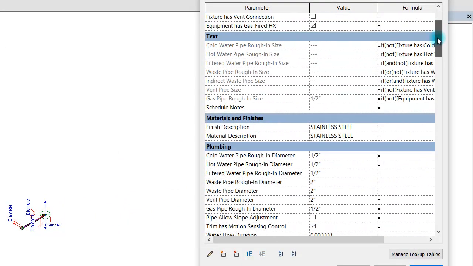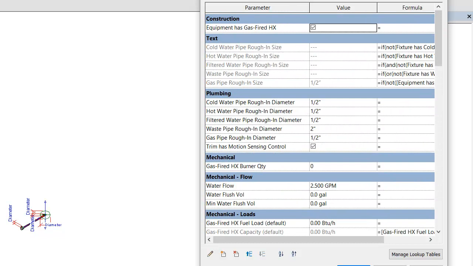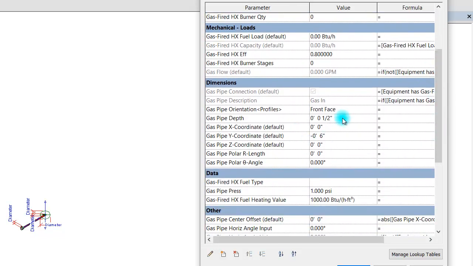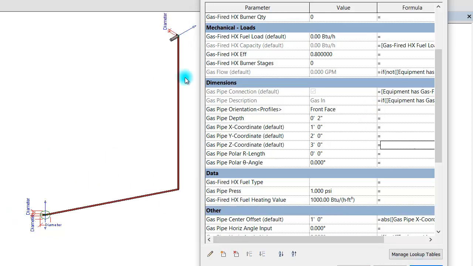So now we could edit the dimensions for that. Let's just filter this list by gas. So we can control the depth. We can do whatever we want. Let's make that 2 feet. Let's make this 2 inches. And right now it's at an X of 0, a Y of -6. So let's go, just where we were at in that other family, 1 foot, 2 foot, 3 foot. And let's put the connector on the front face of the family. There's our gas connector right there.